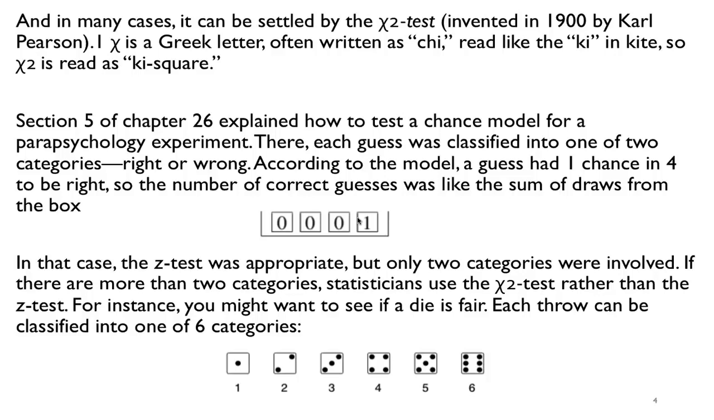For example, if you want to look at a die and see whether it's fair, every die has 6 categories, numbers 1 to 6. So Chi-Square would be appropriate for this example.